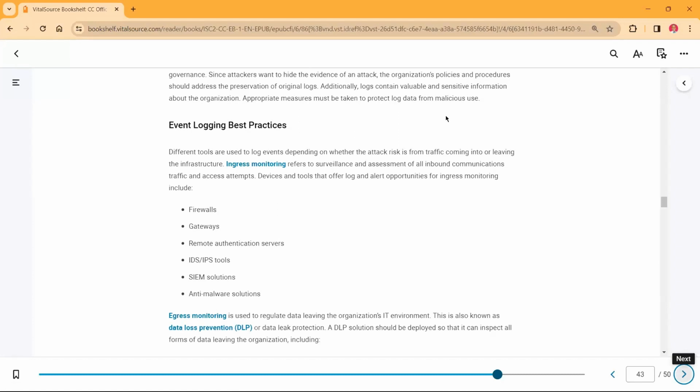So, these are the devices that are used to monitor the ingress, log or traffic or communication into your network. The first one is firewalls, right? We can use firewall to log events coming into your organization. We can use gateways like routers to log it. We can use remote authentication server like AAA. We can use intrusion detection system or intrusion prevention system tools to log it as well. We can use SIEM solutions to log all the traffic that is coming to your network. And we can use anti-malware solutions to log them. Because all these tools have the feature where they can log the events, the activities that are occurring within them.